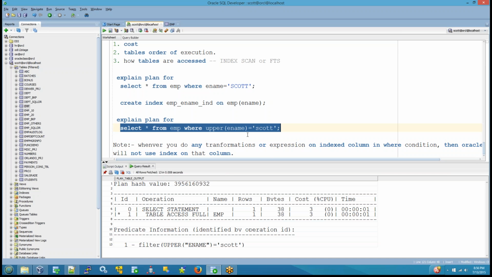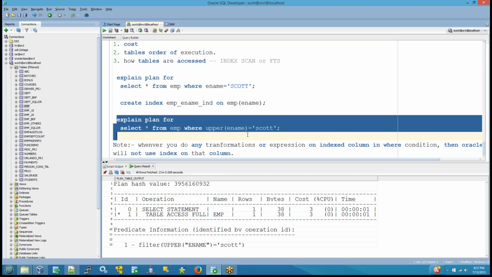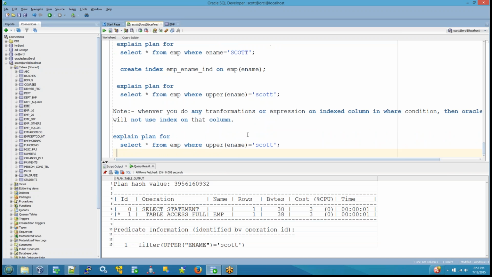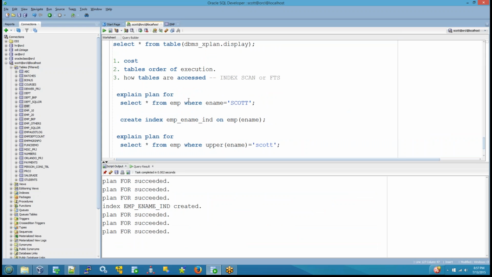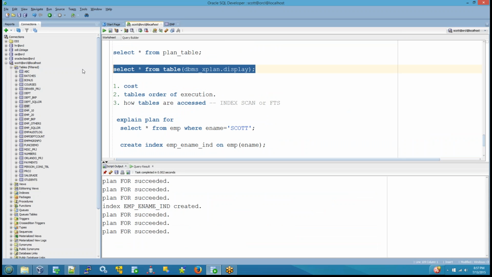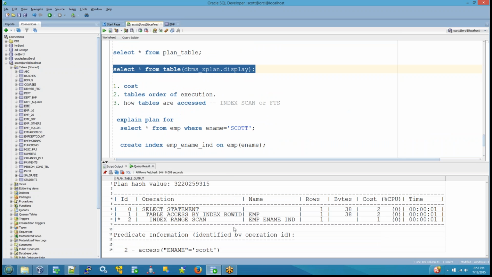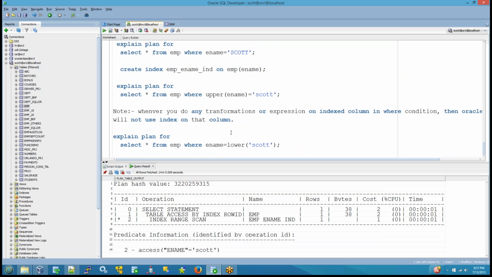So what can I do? The index is not being used, but I want to use upper of ename all the time. One thing is I can modify the query like this. Instead of using upper on the indexed column, we can use lower on the other side. So we can do the opposite, and now Oracle will use this index. Okay, now let's see the plan. See, now it is using the index because I did my transformations on the other side.